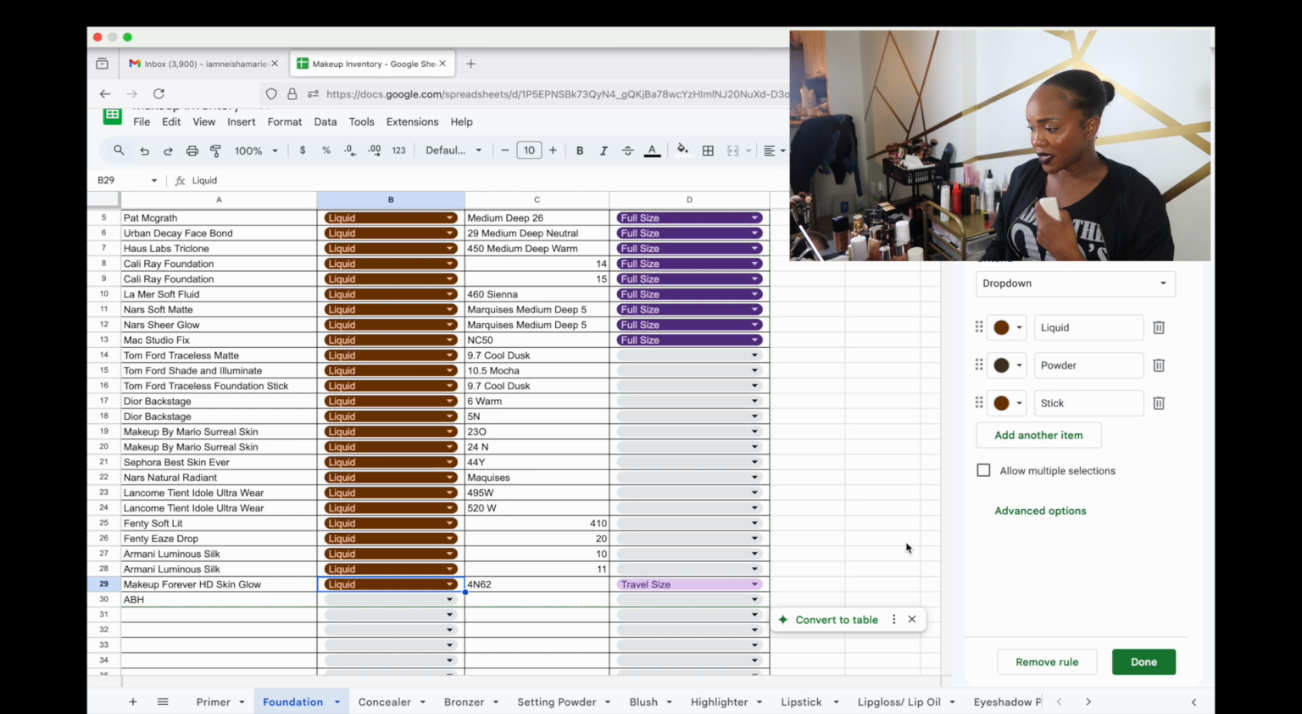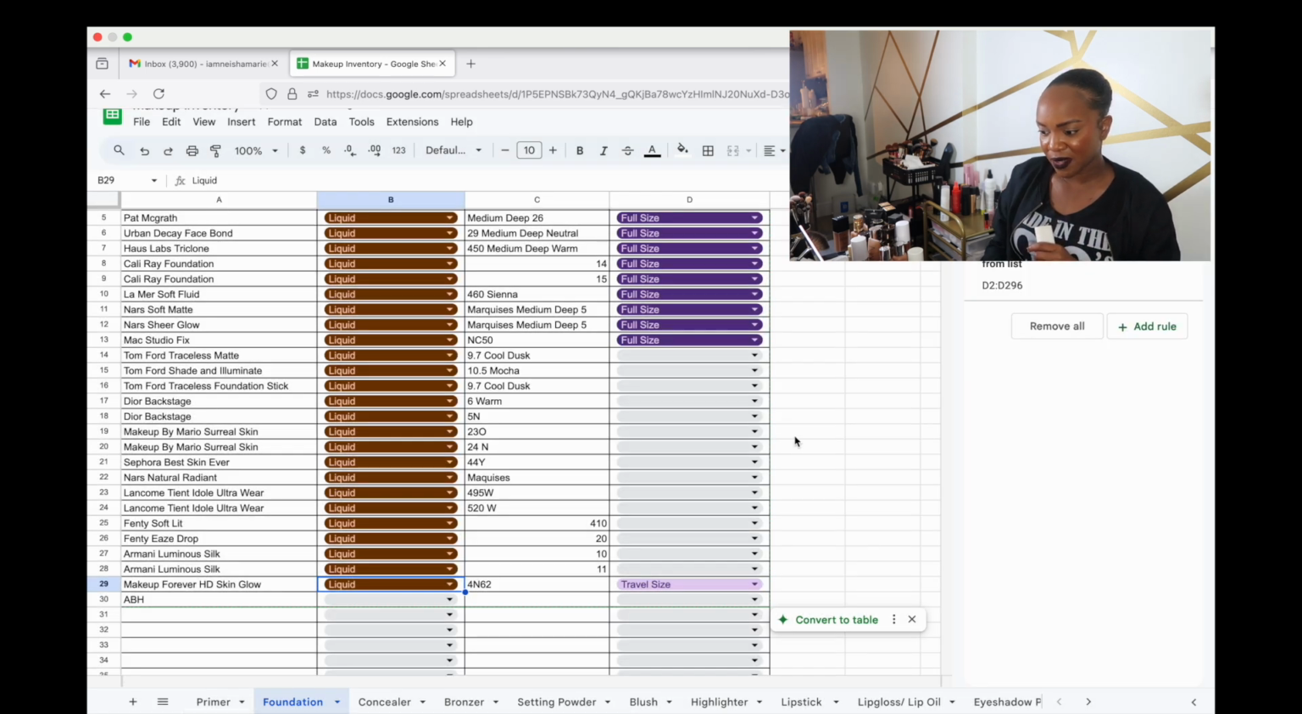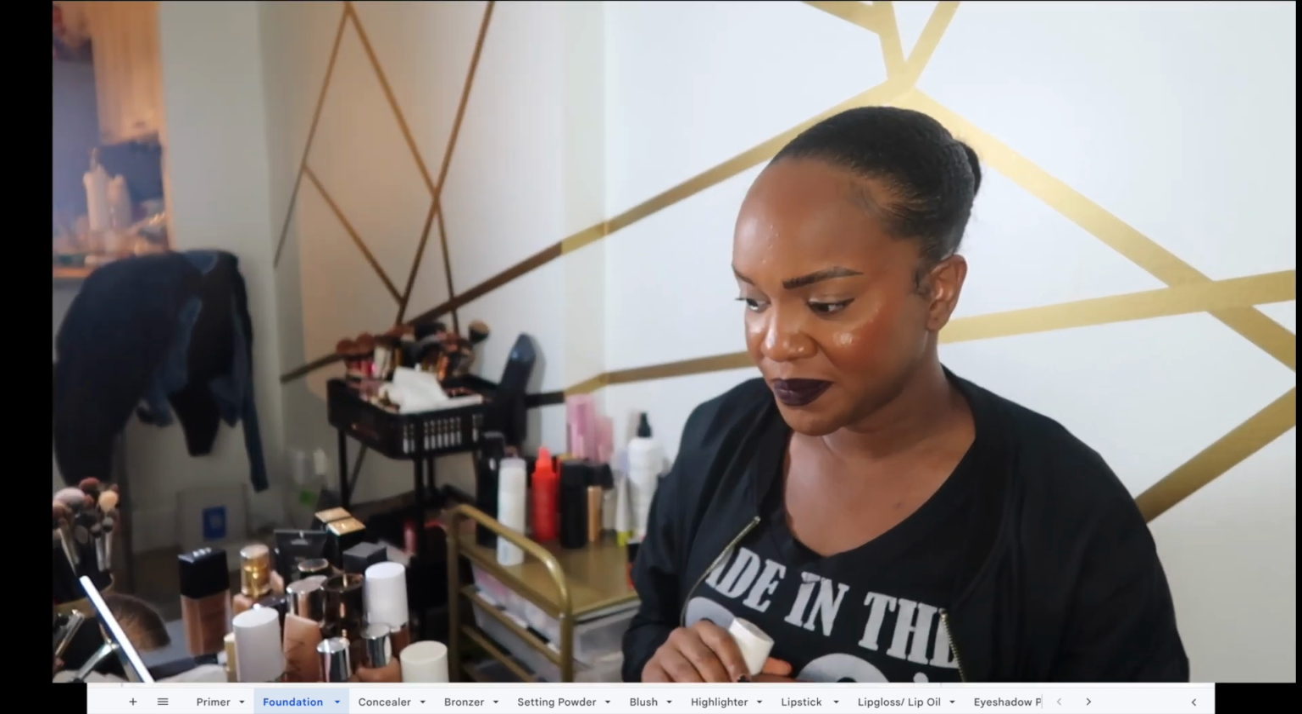Anyways, so I added in the stick as that, so when I'm done I put done, and it'll apply to all, so it'll modify all of it. So like my trace this stick, I could change that to stick, I could add this stick and just continue from there. So I'm almost done. Let me wrap this part up. So I just finished with all of my foundations.